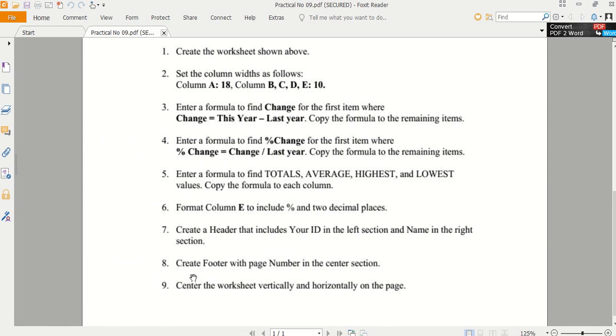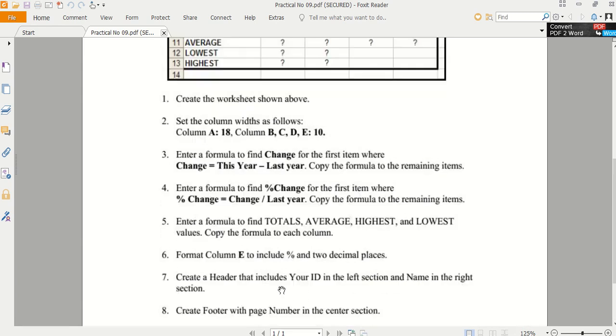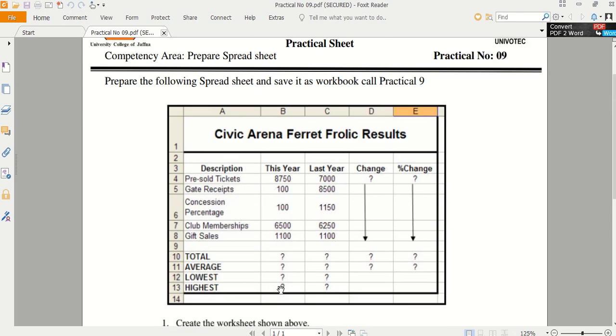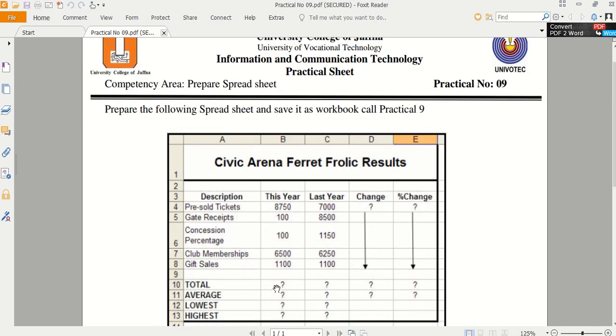Then these three questions are similar. We have already discussed this area, so you can easily complete it. Create the header, including your ID in the left section and name in the right section. Then the footer with the page number in the center section. Then finally you want to make the table horizontally and vertically centered on your page. So in this way you can complete practical number 9.